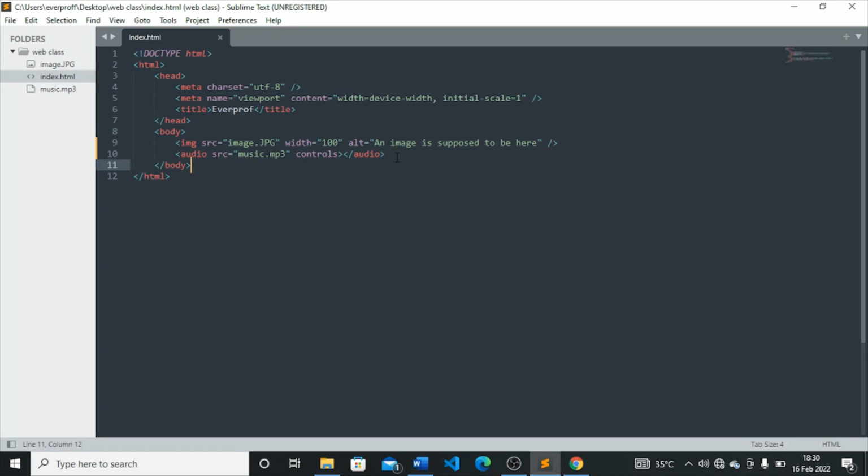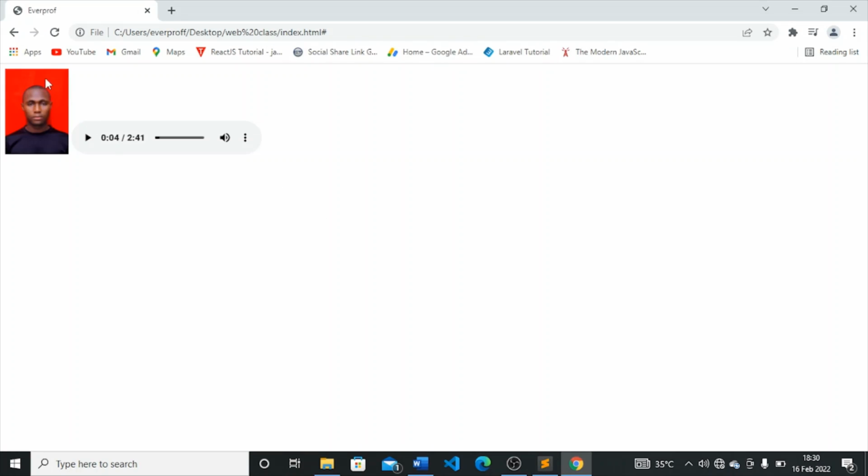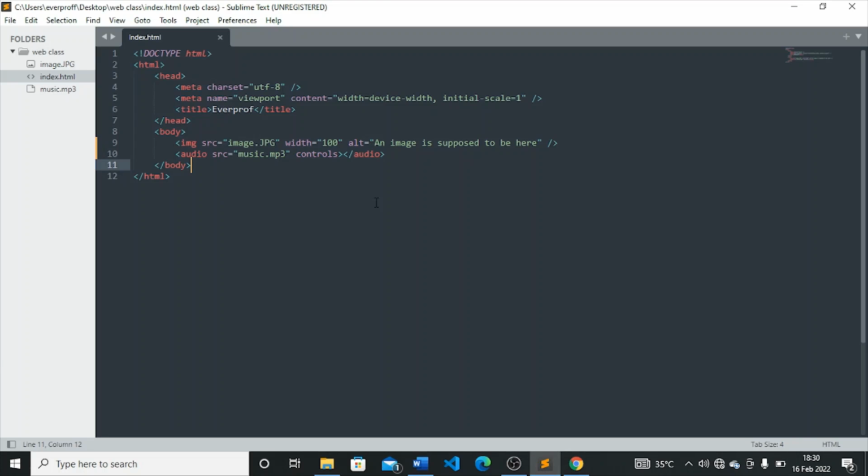Alright, so by this particular image and this music, all of them are together in one particular place. But I want this picture to be there, and this music to be down. So there's an element I didn't tell you guys. It's called div. This is not special. It's not special, but it is special.